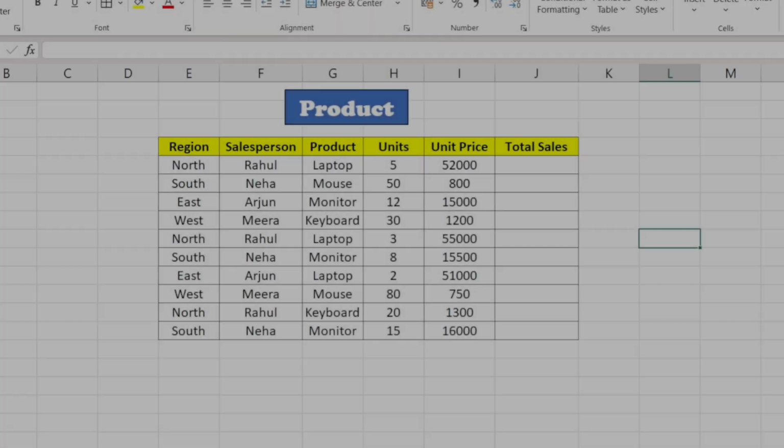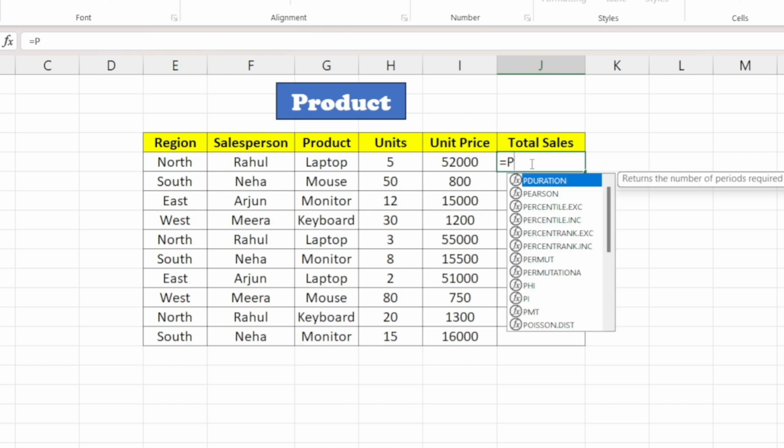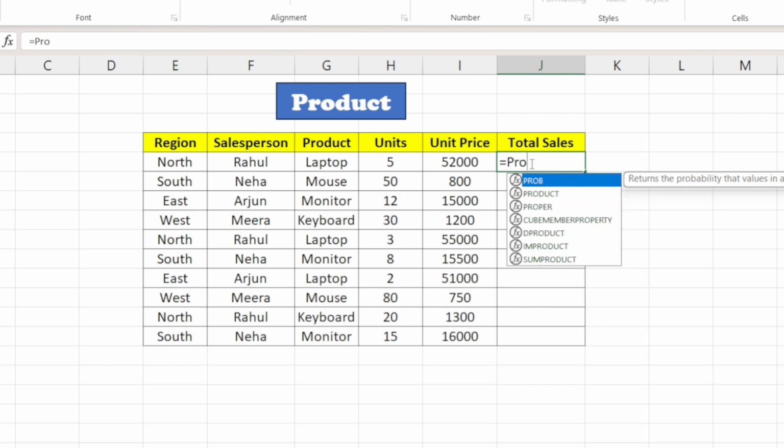Okay. Now third, we have the PRODUCT. We use PRODUCT to find the multiplication of two or more entities. So let's find the total sales. We have the units as well as the unit price. So let's find out the total sales. I'll be using the PRODUCT function. See, it shows it multiplies all the numbers given as arguments.